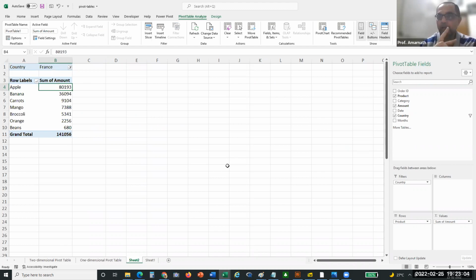So it knows that I had already sorted it. So it doesn't put it back to the original list, whatever we had. So for France, it thinks that it's already been set to the pivot table that it has to be sorted from larger to smallest. So apple here outshines banana, whereas for all the countries, banana was the larger export.